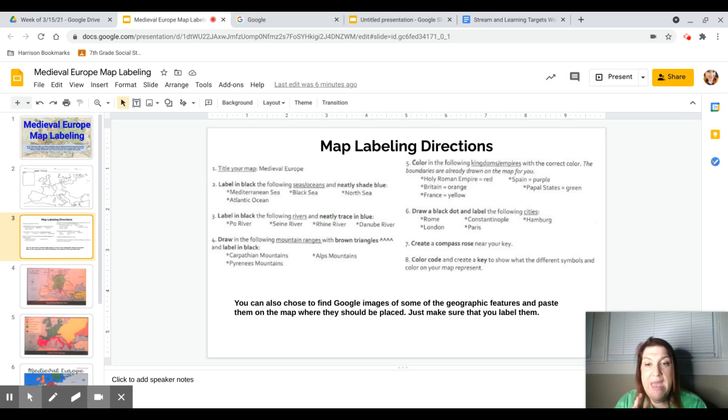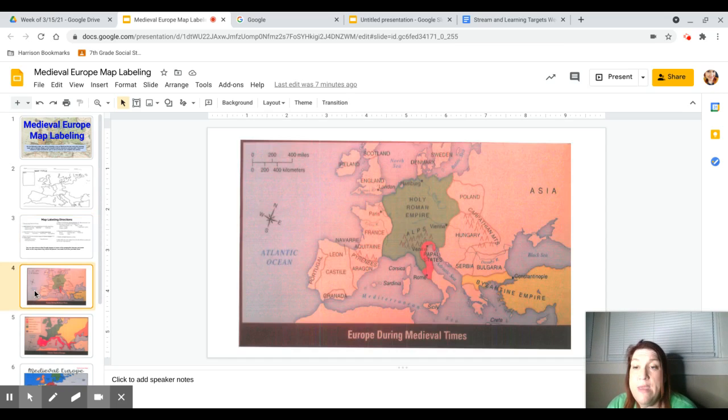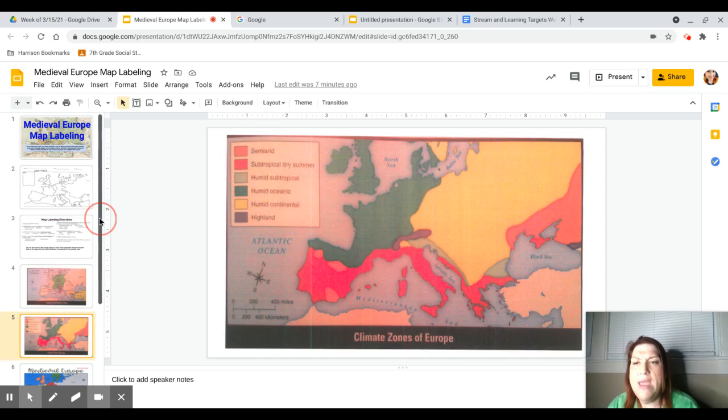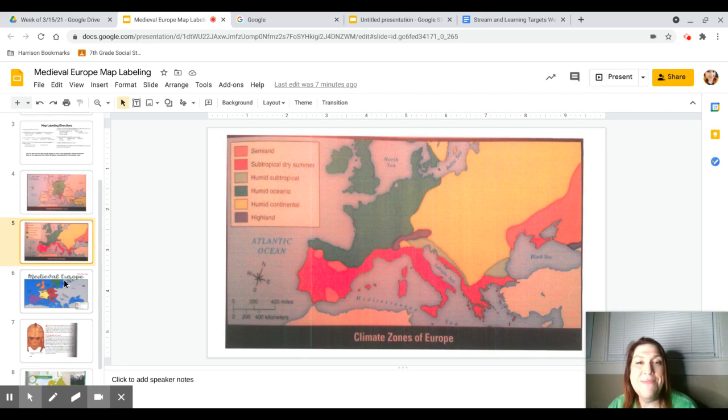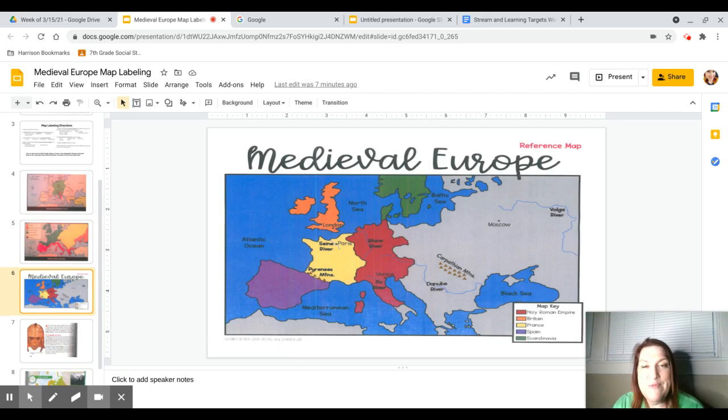Now, at the bottom, it does say you can choose to find Google Images of some of the geographic features and paste them on the map. So here are your reference maps through here. I wanted to show you that you do have reference maps. My lighting is acting up, but I'm going to keep recording. But there are some reference maps for you to use so that you can find the places that you need.